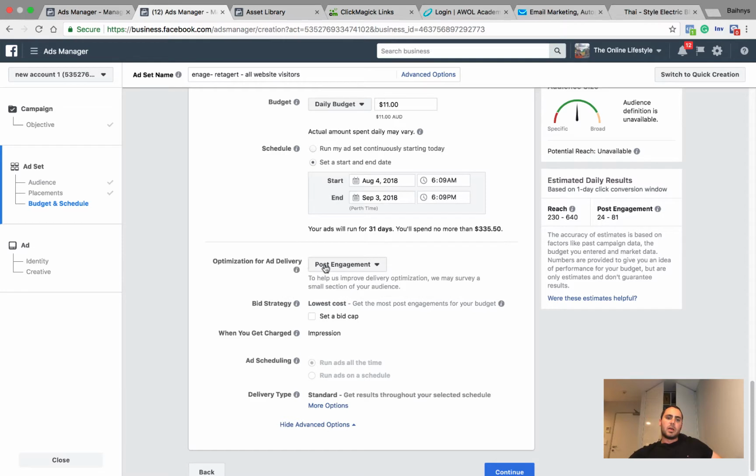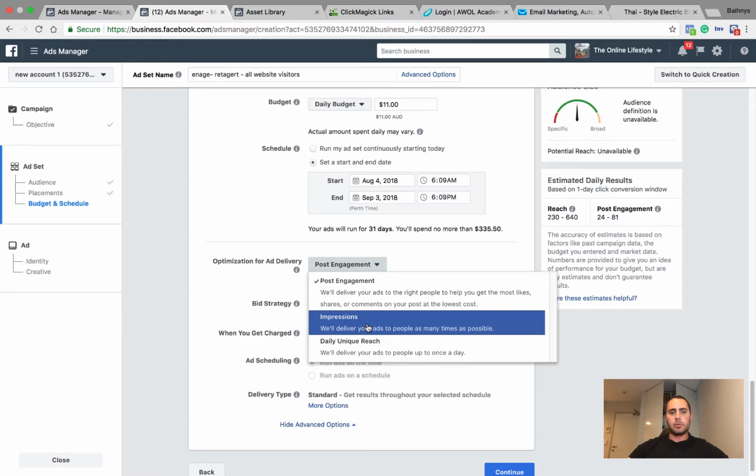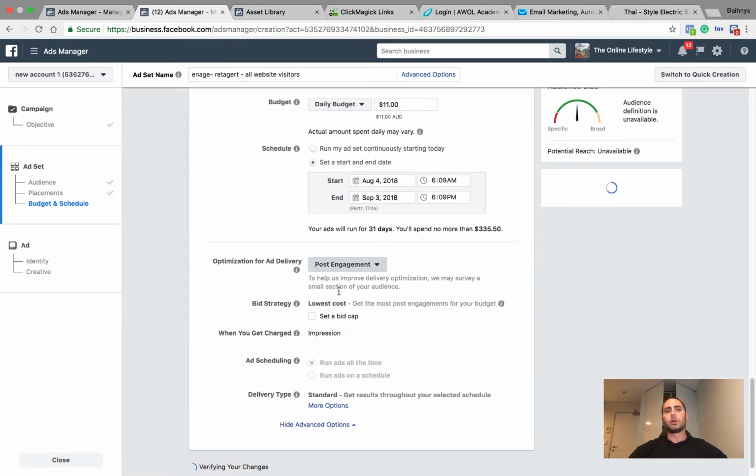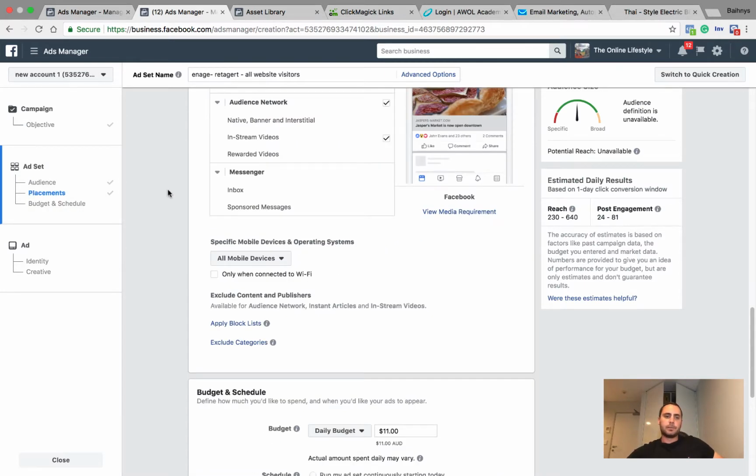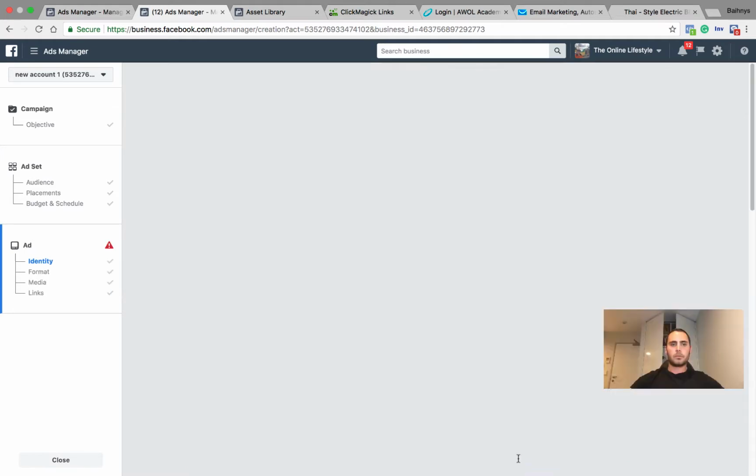Post engagements, I usually just leave all this standard. Facebook knows what it's doing when it comes to optimizing for your ad delivery. It shows it to the best people. You can change it to impressions or daily unique reach, but post engagement, because we're using an engagement ad, is just the best. So just leave all that standard and then go to continue.